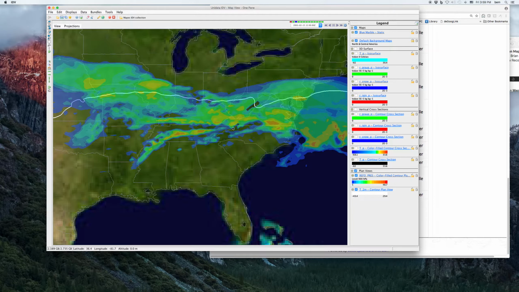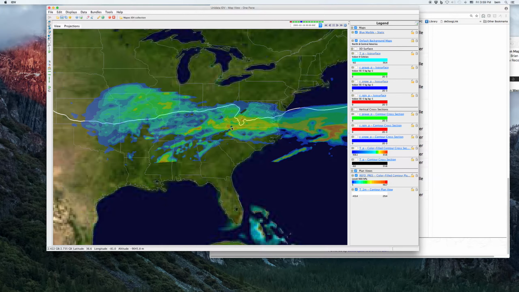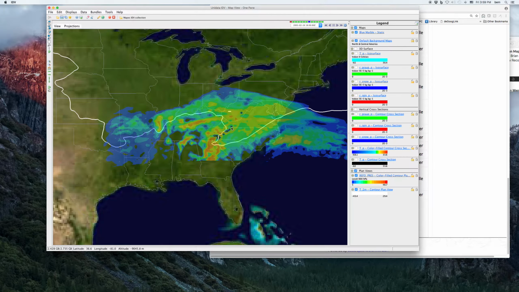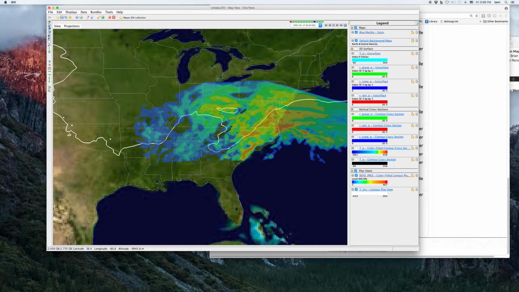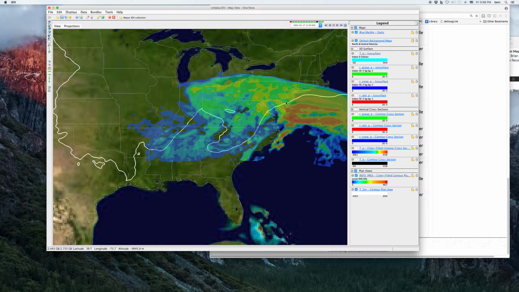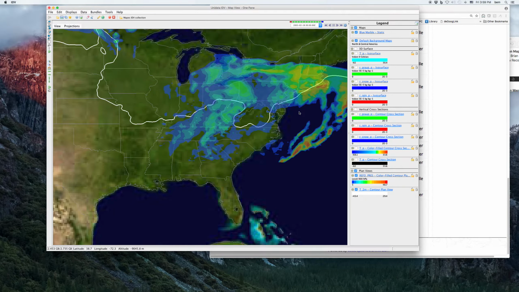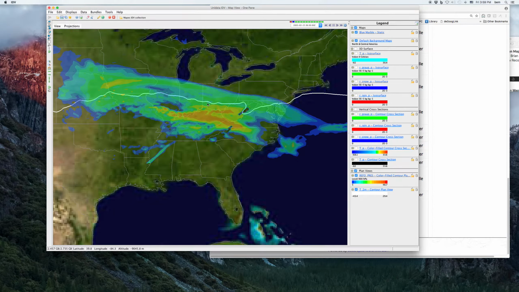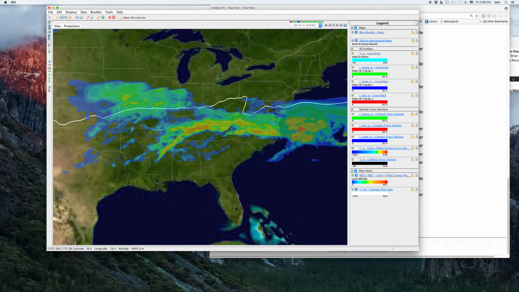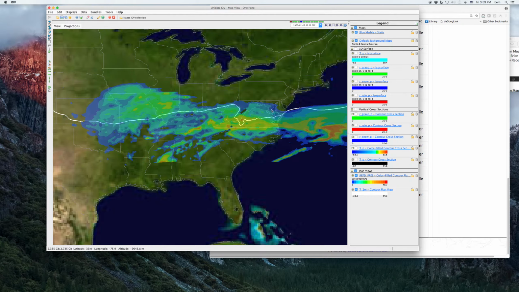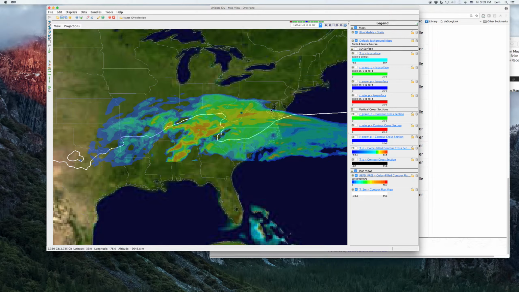This is a high-resolution model simulation of a winter precipitation event from 2003. Colors here show surface precipitation as a sort of pseudo-radar data simulated by the model. And the white line is the 0-degree, the freezing line at the surface. So who's getting rain and who's getting snow from this storm?